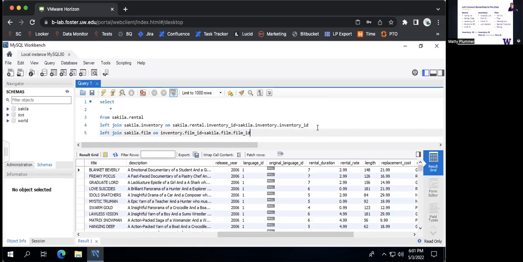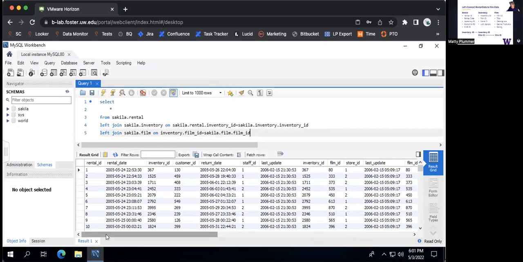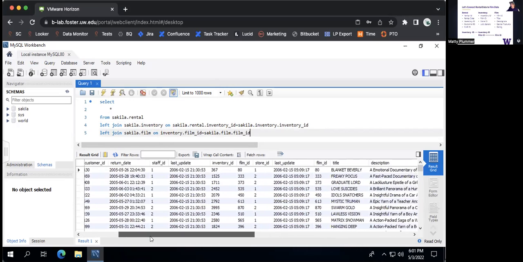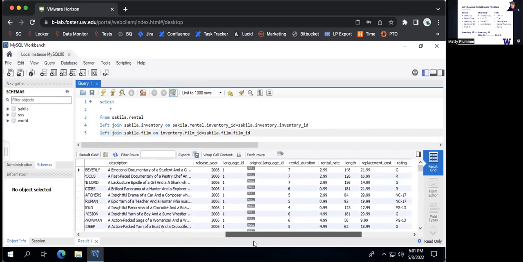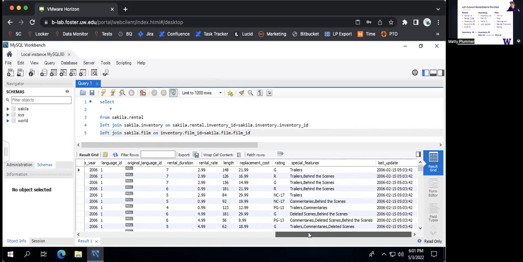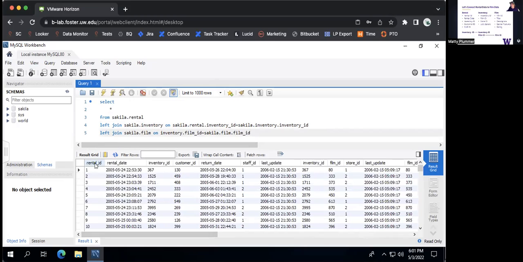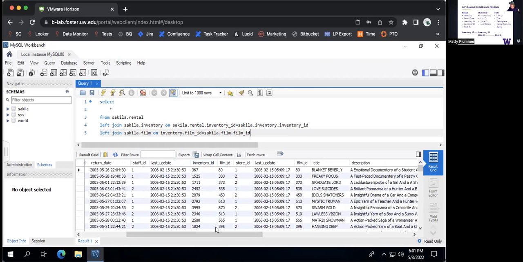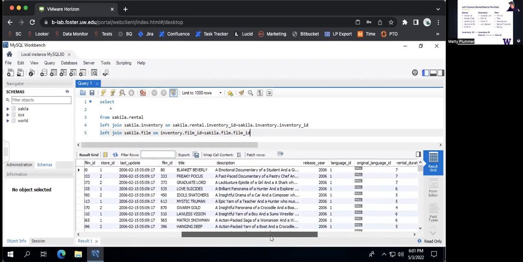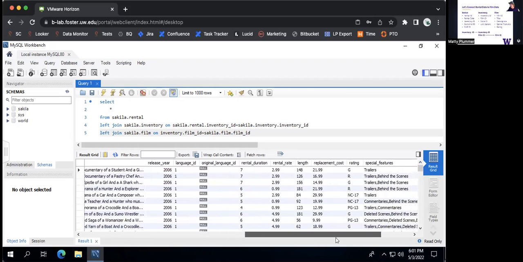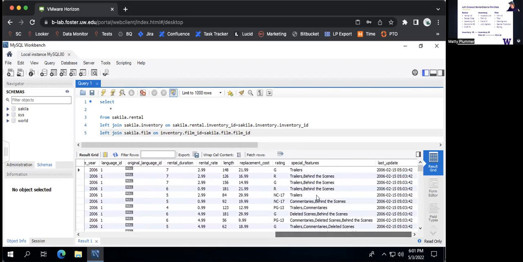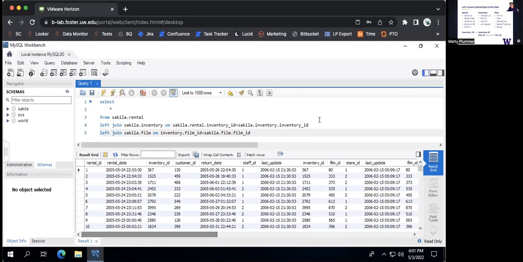And when we do that, it's going to give us all data from all three tables. You can see how this results in a lot of data, a lot of columns, and in some instances a lot of repeated data, because we have rental ID, and we have inventory ID right here in this column. Then we have inventory ID again, because it's in the second table. We just have a lot of data here.